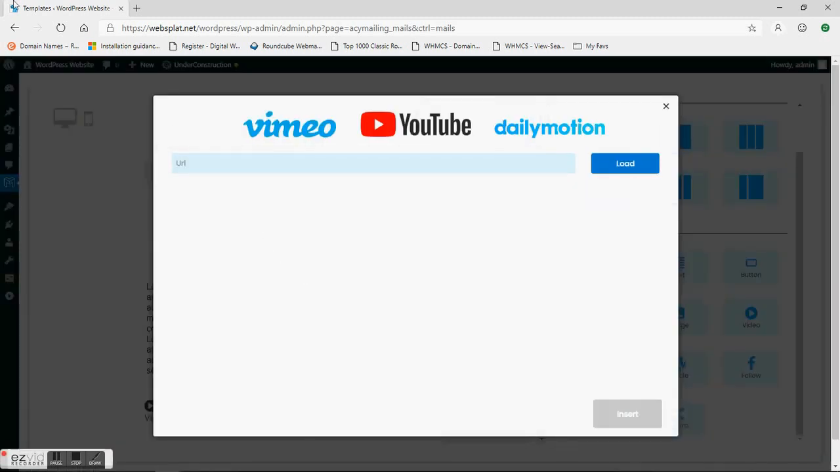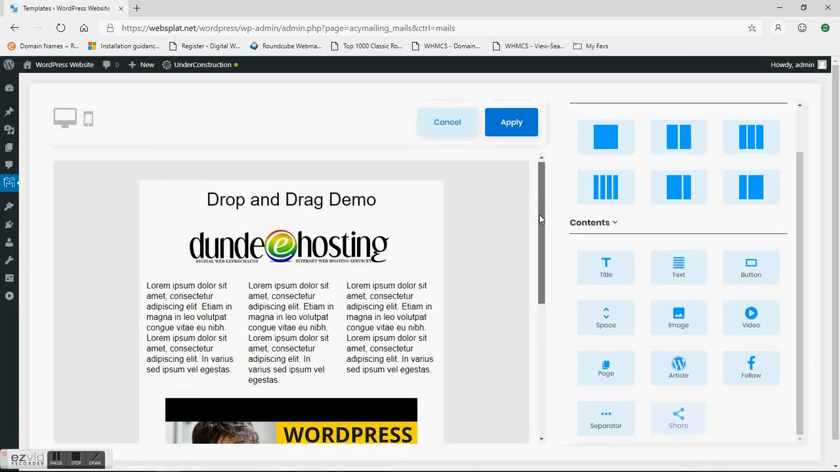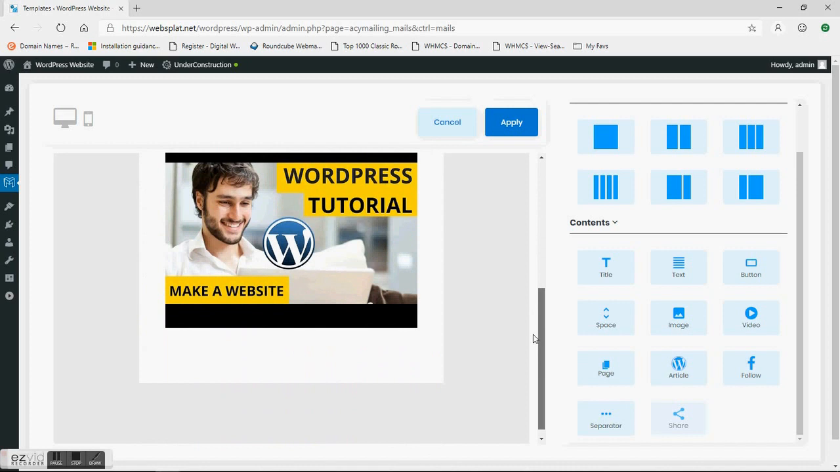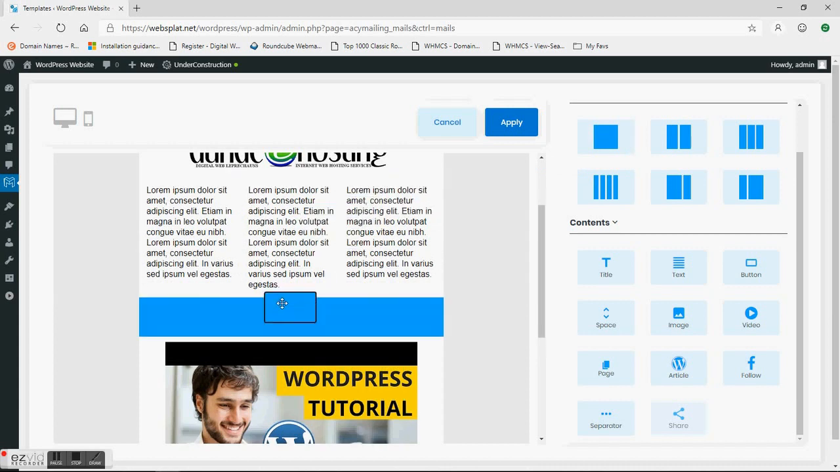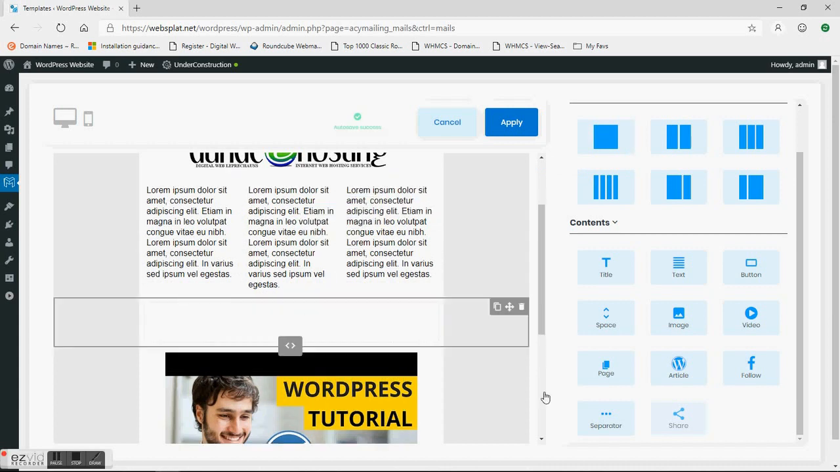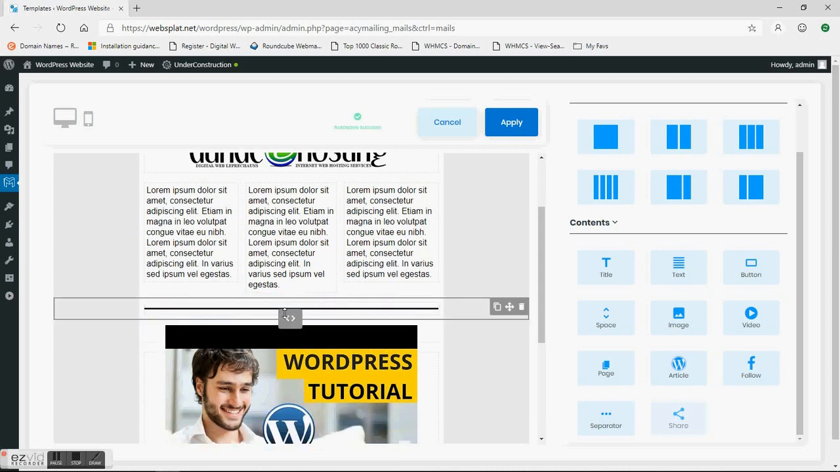As you can see, there's 3 different formats that can be used. We're using YouTube for this. It's a Windows or WordPress tutorial. And so we got 3 different blocks of content. And so we're going to put another block in, insert a separator.